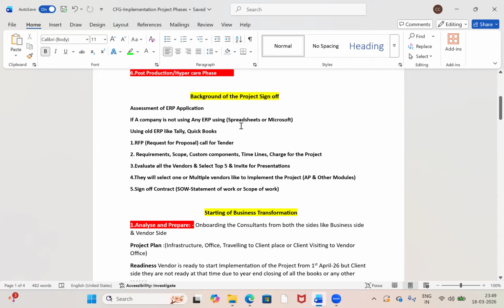Now, whoever the customer is, they are moving to the Oracle Fusion ERP application. This is the background of the project and how the project gets signed off. There is an RFP process. Any organization follows the RFP process. Vendors outside of their organization will take the requirements, scope, custom components, timelines, and charge for the project.